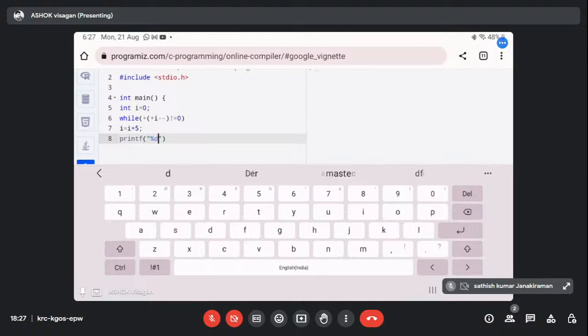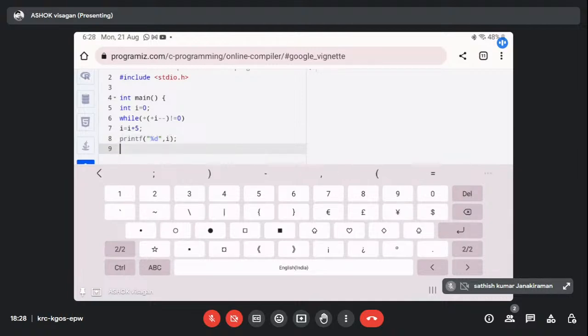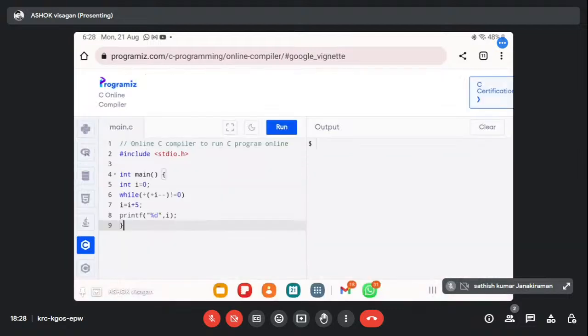So in the next line, they are printing with printf %d, the i value needs to be printed. So semicolon, the main function is closed. So now look at this one. Int main function, i value is 0, while ++i, i-- not equal to 0.